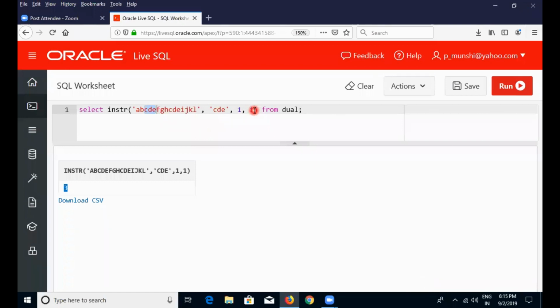Now, if I want to find the second occurrence, then it will be the position of this CDE. I will show you the execution of this again, and you will see that it gives the position as 9, because this CDE exists at the 9th position. We count it: 1, 2, 3, 4, 5, 6, 7, 8 and 9. So this CDE is at the 9th position. You see that it is returning 9, because it is the second occurrence.